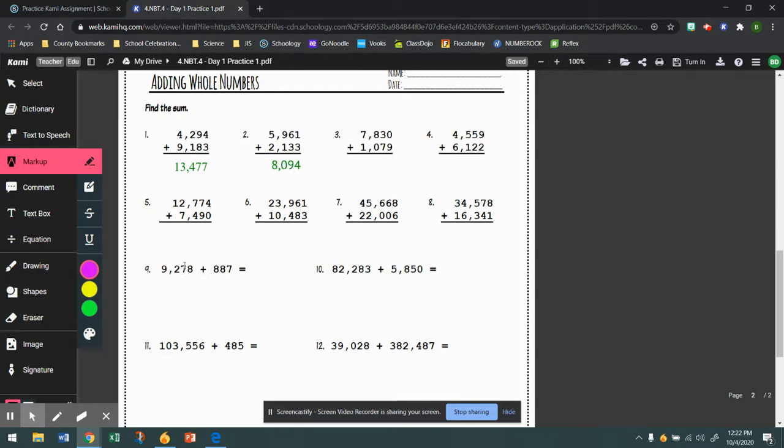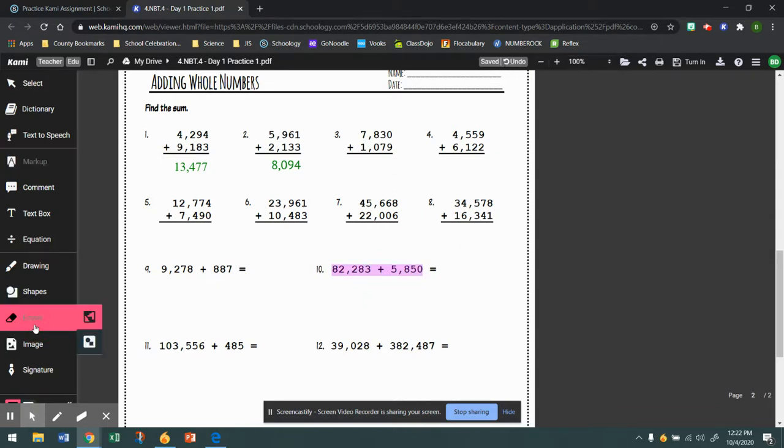Now, if for some reason I made a mistake and didn't want to highlight that, and I do not have undo up here, you could also go to the eraser, click it, highlight it pink, and just hit it, and it will erase it.